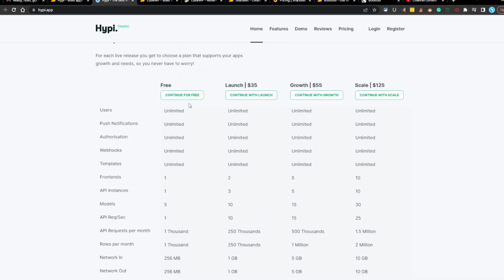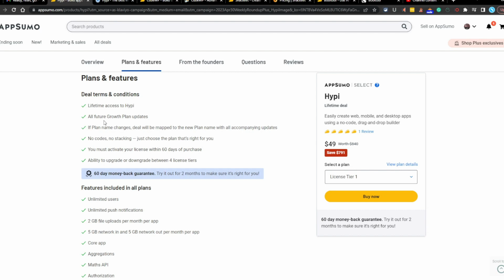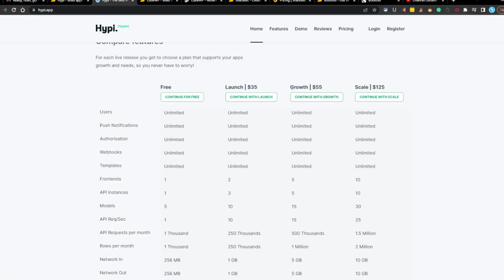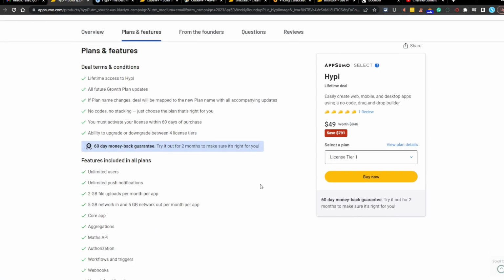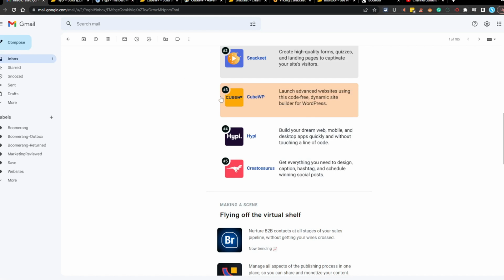Their regular prices are $35. All future growth plan updates. So the plan they're tied to is the $55 plan, and all of them are tied to that, no matter which one you get, it looks like. All right, so there you go. No-code app developer. That one's pretty cool.